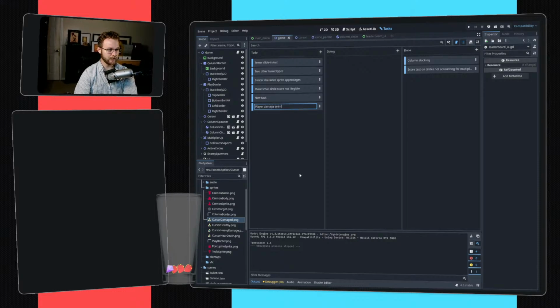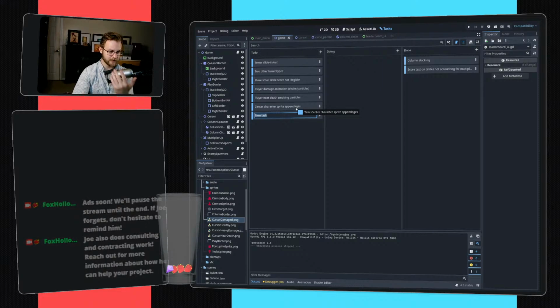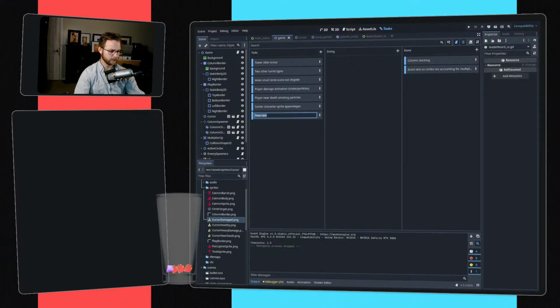Okay. Tower sliding out. We need player damage animation, shake/particles. Player near death smoking particles. We can get rid of this guy. We need to have such a character sprite appendages. Maybe, I don't know. Drag that way down. Let's do what else needs to get done? Hold on. I'm gonna snooze these ads.